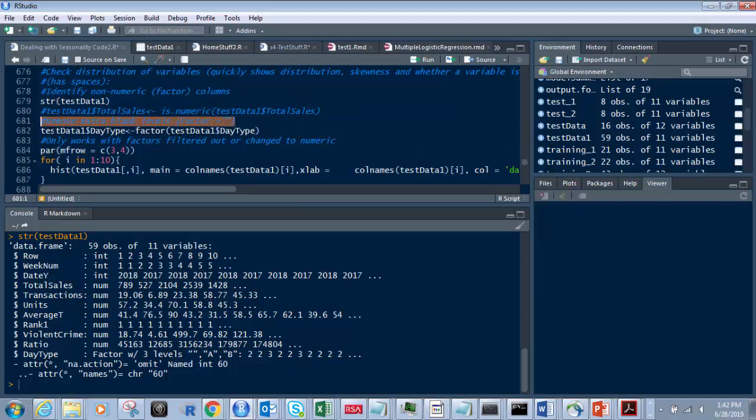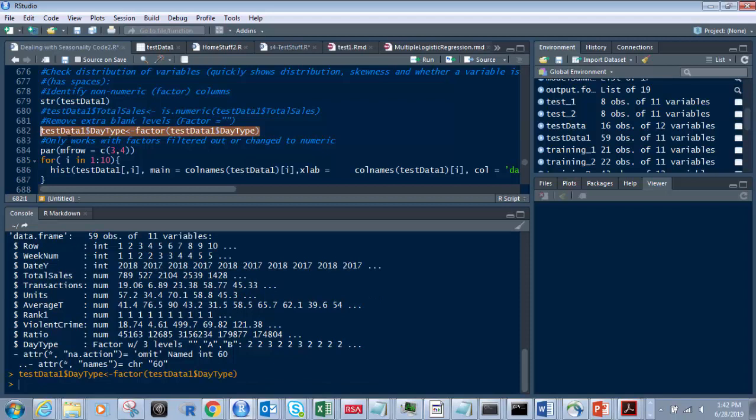See this right here? What we're going to do is this line of code right here. We're going to take just that one column, day type, and factor it just like this. This will put it back into the same column and remove that extra blank factor. So let's do that and show you.